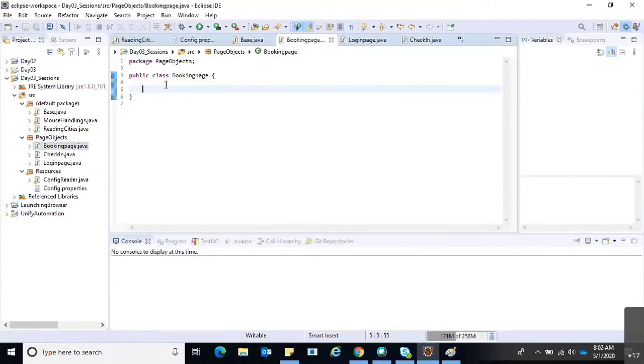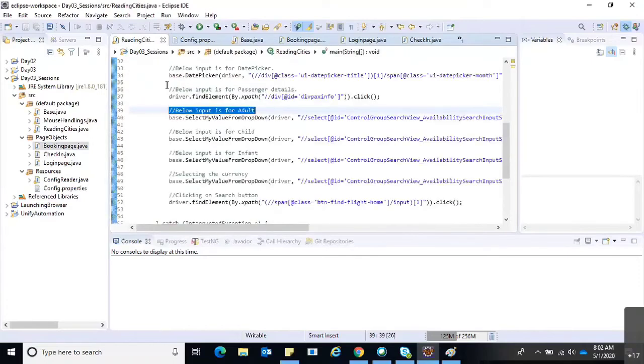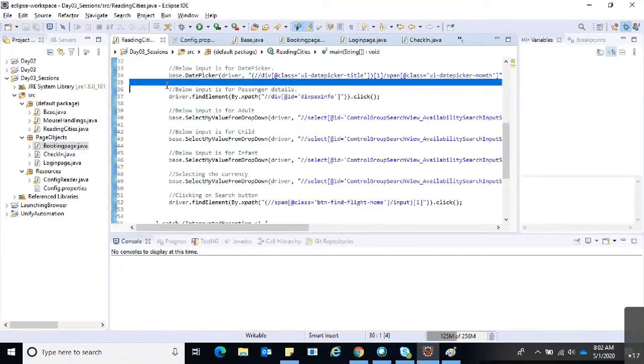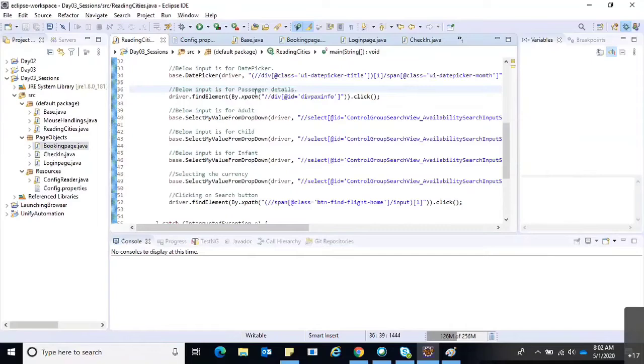After making classes, how do we coordinate the elements through the page object model? Do you mean how to get all those web elements into the reading cities.java file, right? Yeah. We just create an object, and then we can call any method which comes under that particular page. We just need to create an object. So that is the page object model, guys.